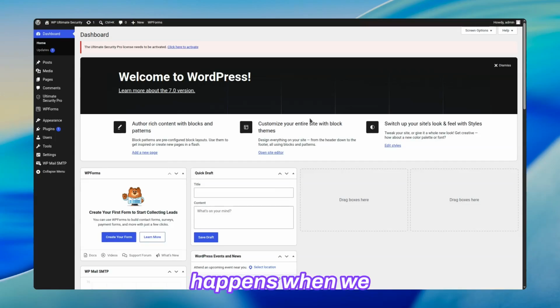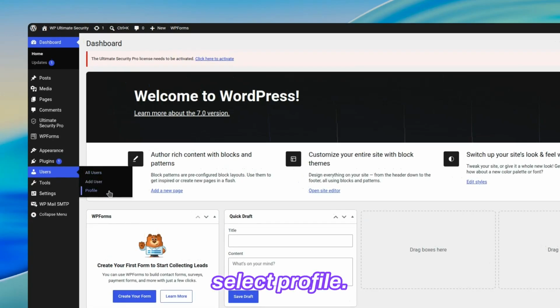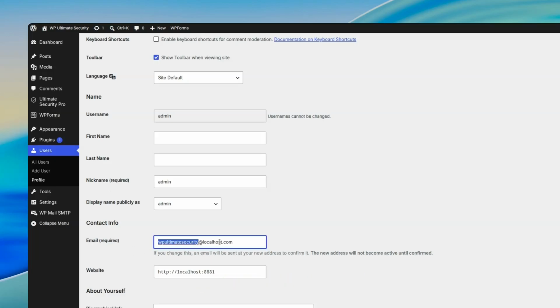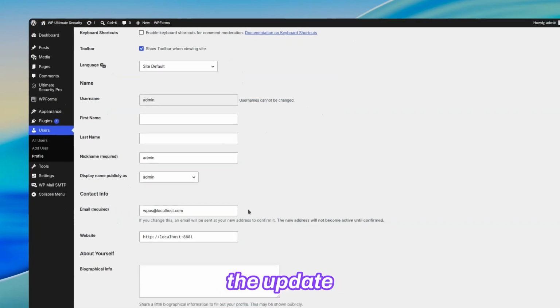Now, let's see what happens when we change our primary account email. You may need to change your WordPress primary email for security, for example, compromised or inaccessible old email. Now, go back to Users on the left and select Profile. Scroll down to the Contact Info section, click inside the email field, and type in our new email address. Now go down and click the Update Profile button.